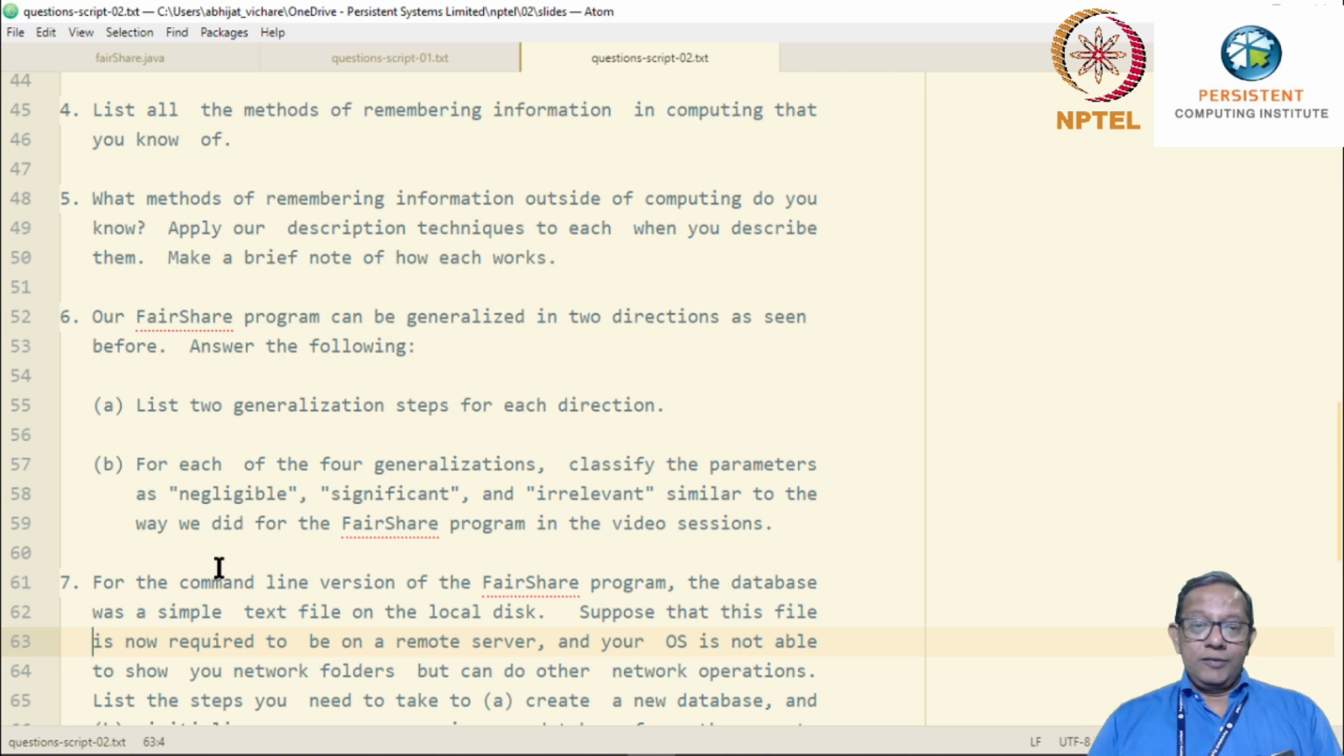Question number 5. What methods of remembering information outside of computing do you know? Apply the description techniques to each when you describe them. Make a brief note of how each works. The intent of this question is to help you see that the ideas that you have been using in computing are also actually around you.